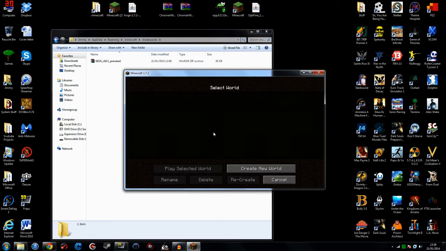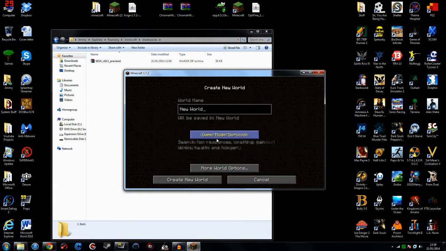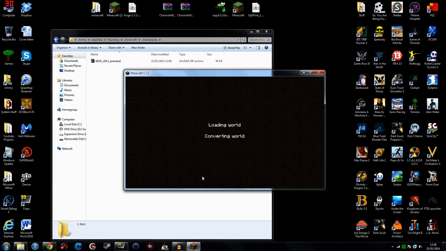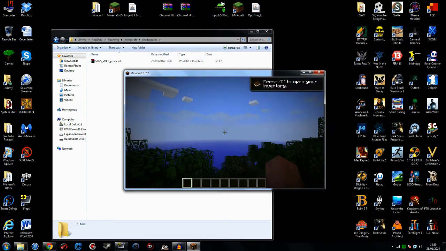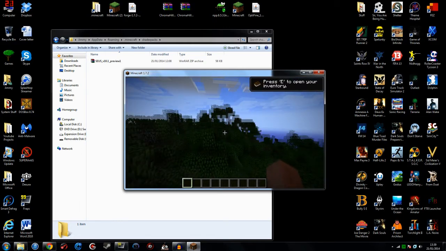So to get the shader working now, we have to create a world, obviously. Start the world up and let Minecraft build it for us. So here we are in our new world, no shaders, as you can see, which is very, very frustrating indeed.